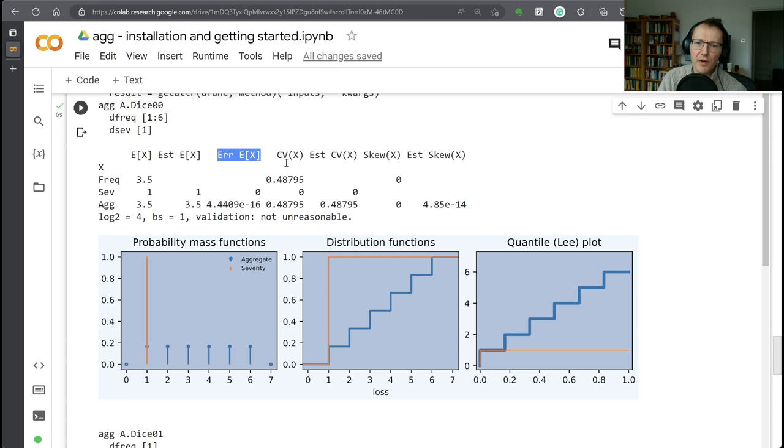Then we've got the coefficient of variation. Again, first we're going to show the actual coefficient of variation, theoretically, and then we're going to show numerically what was computed. And again, they're spot on, and then the same thing with the skewness. And then the last row down here is going to show us some information about internal computations. Log 2 is 4, means we're going to use 2 to the power 4, which is 16 buckets for the discretization. And the bucket size, each individual bucket, is just going to be 1 unit wide.